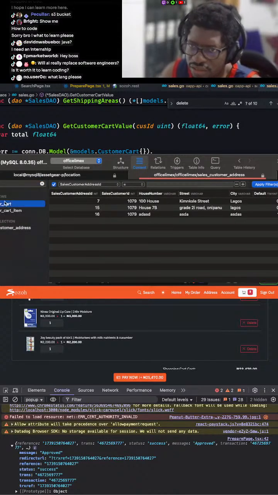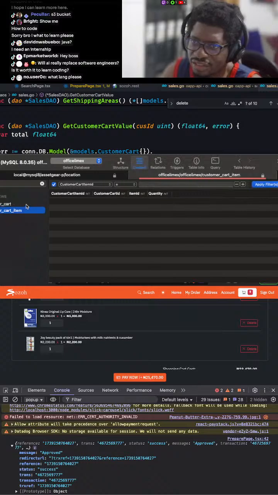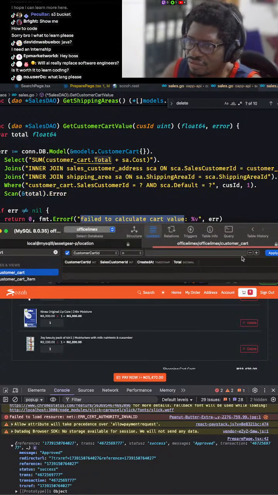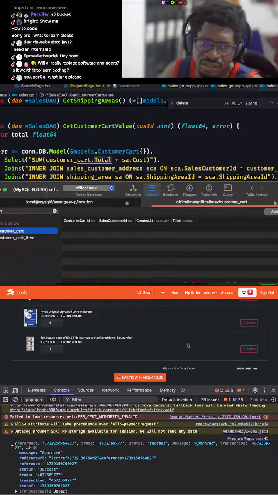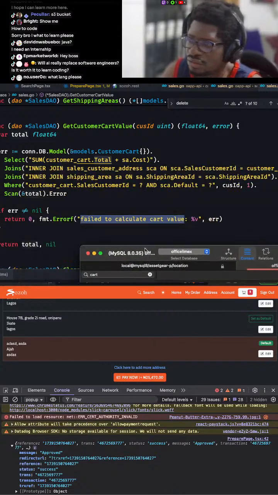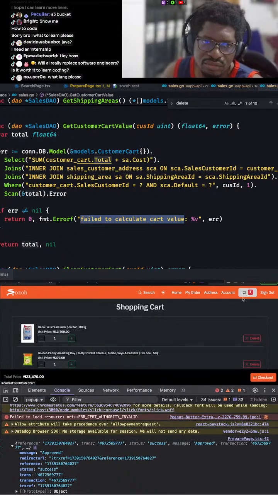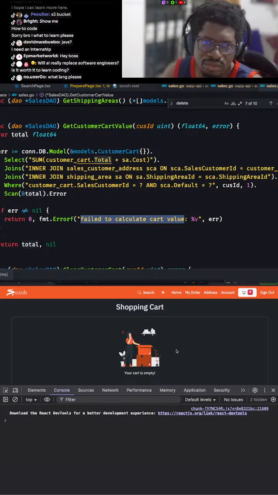Let me check the cart item. The cart item is not being created. Hey, are you kidding me right now? So something is going on. Okay, something is going on. So this code is working well, but something is going on with our cart itself. If I refresh, it should show me something. I thought as much. Something is going on somewhere.